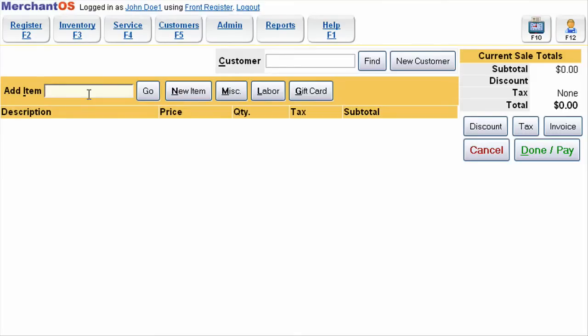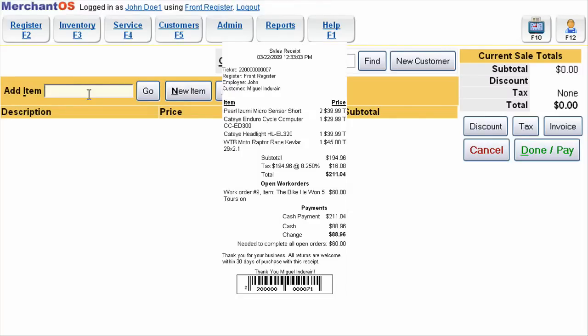In this video, I'm going to show you how to do refunds with Merchant OS. The easiest way to do a refund is if the customer provides the original sales receipt. You'll notice on Merchant OS receipts there's a barcode at the bottom of the receipt. Just scan that barcode in the Add Item field on the register, like this.